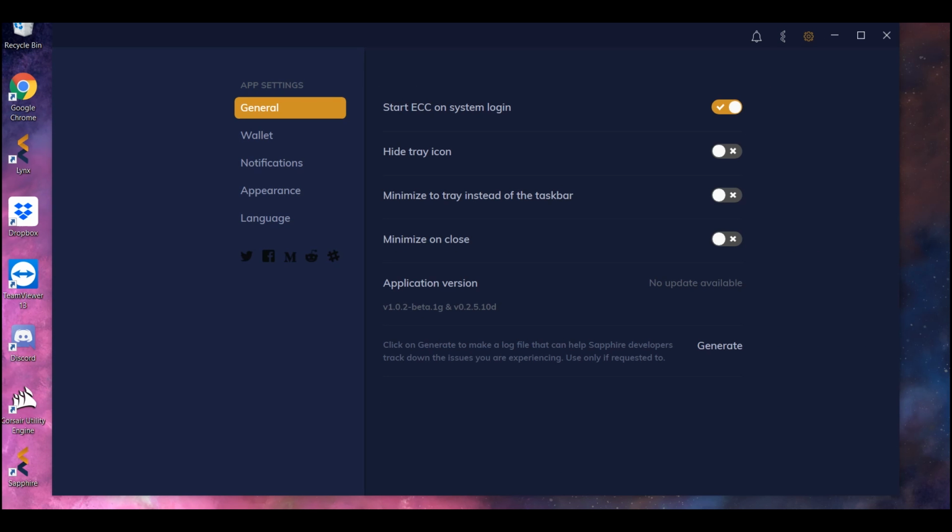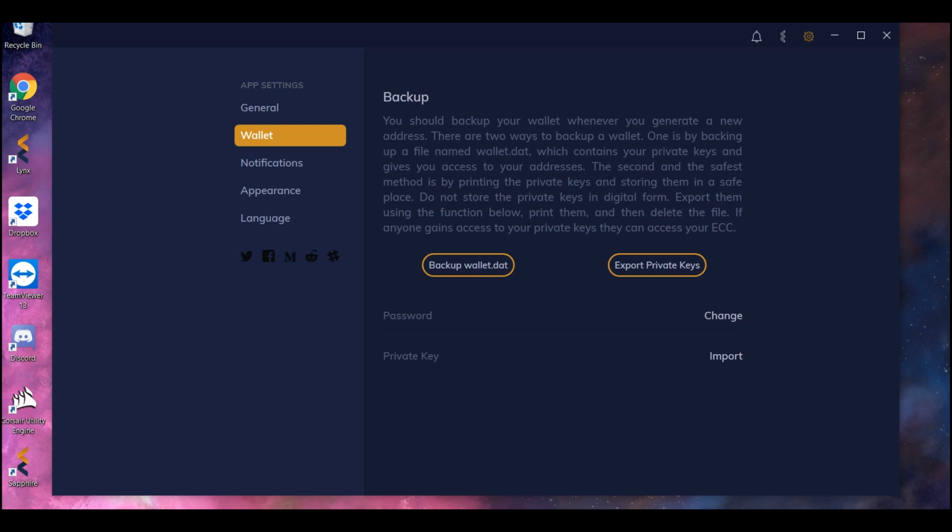Here you land in the general section of the settings menu where you can set up various application options. Beneath those options, you'll be able to see your application version and the daemon version. You can also generate a log file if you require support. In the wallet section, you can change your password, back up your wallet, as well as import and export private keys.